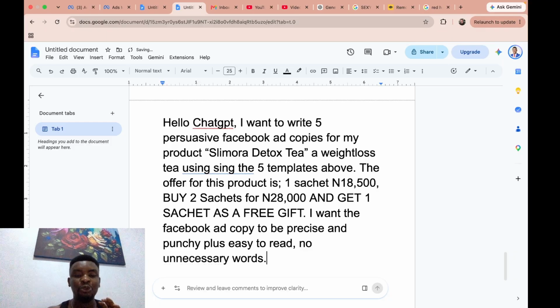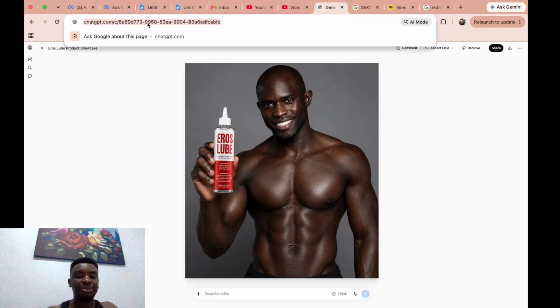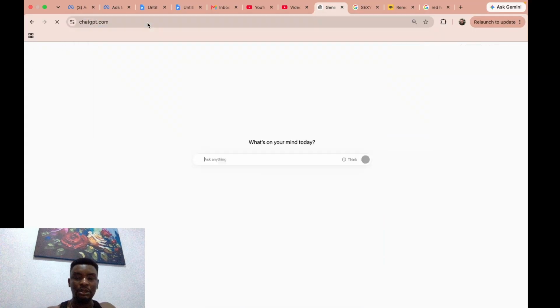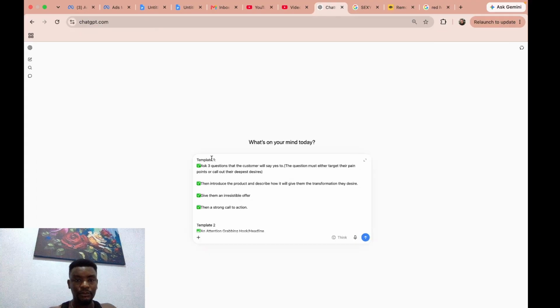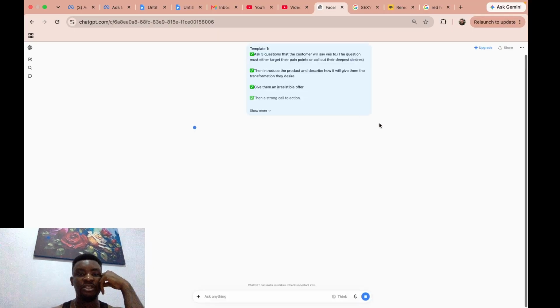So what we are going to do next is select everything on this page, copy it, and then go to ChatGPT and place it inside, and then submit it to see what they'll say. So see what ChatGPT will generate.